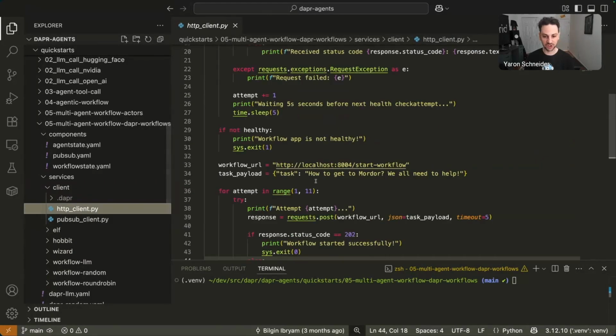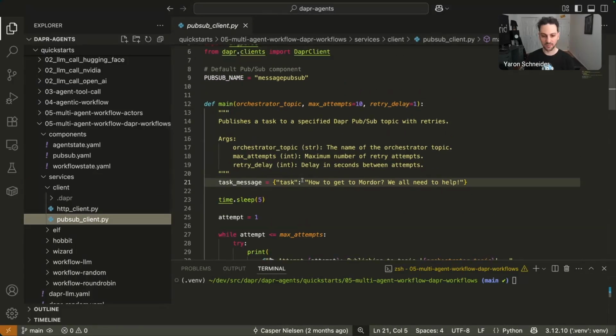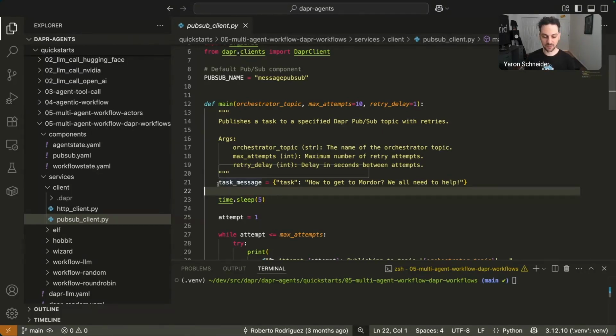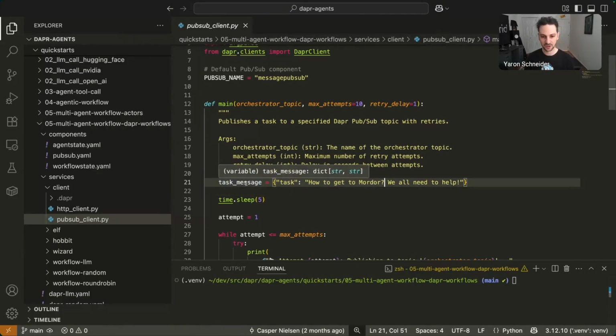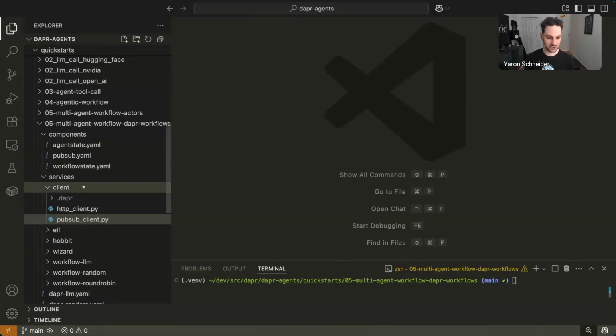You can send an HTTP request to kick off the workflow with the task, how to get to Mordor. We all need help. And you can also make this an ambient agent. This is a pretty up-and-coming architecture where agents pick up on messages coming in from queues. So this is just essentially an orchestrator picking a message from a pub/sub and doing it. Today, we'll be using the HTTP one.